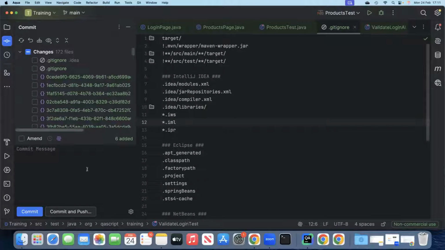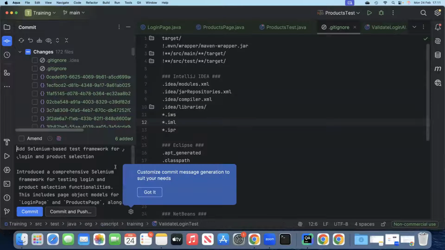And then here we can make use of the AI assistant, right? So what the AI assistant can do is generate this commit message. Now, here you will see we have got a new option called generate commit message with AI assistant. So this is one of the options. Now, once I click on this, it is going to generate the commit message. Okay.